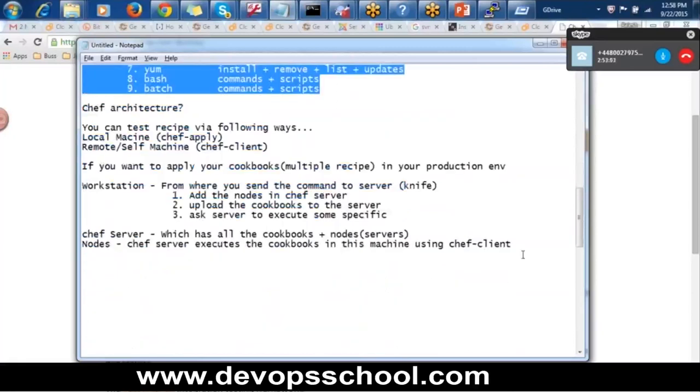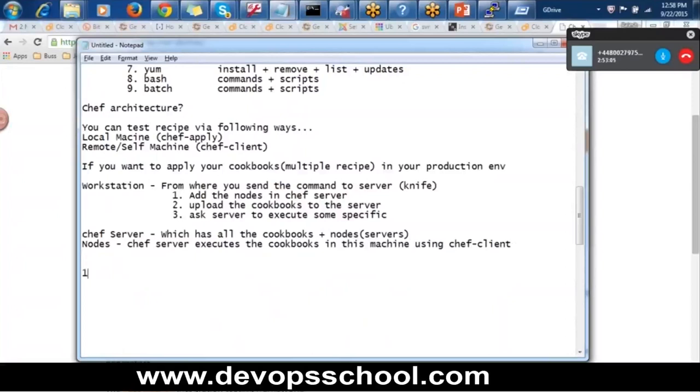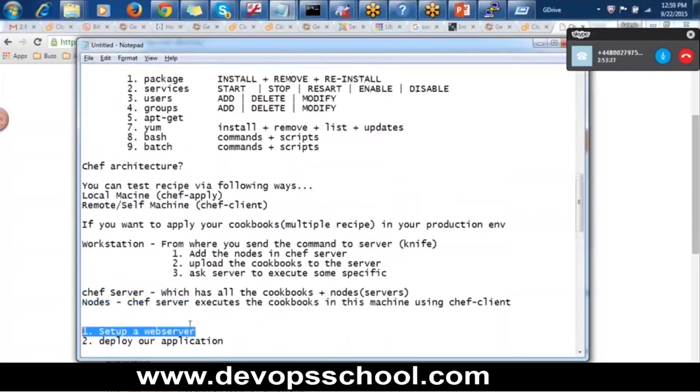As part of today's activity, we are going to set up a web server and deploy our application. Our application could be HTML based or something like that. So for setting up the web server, what do we need? We need Apache.